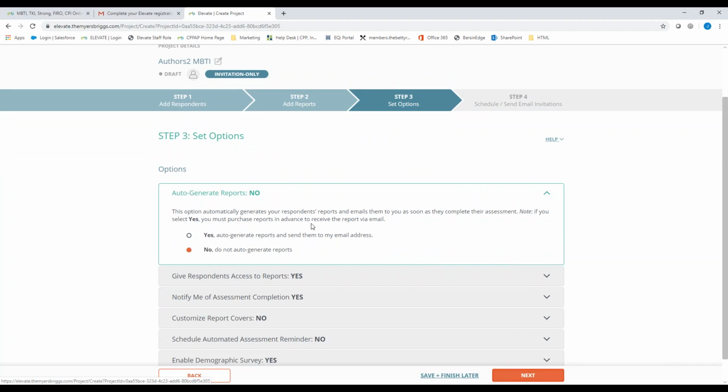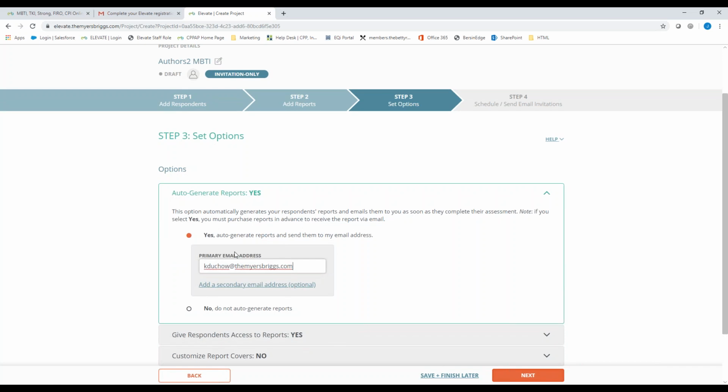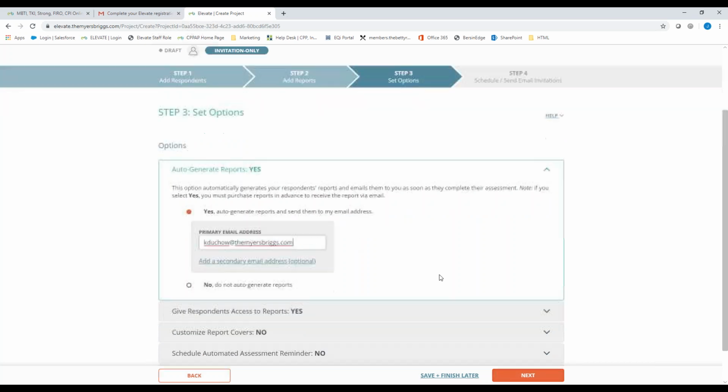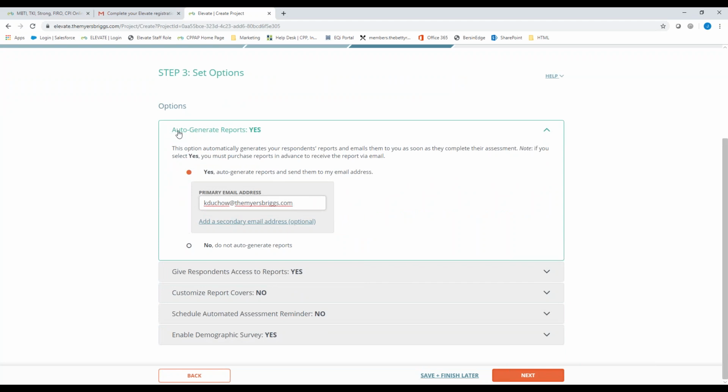So again, you have the option, this is actually a new option for invitation only, to auto-generate reports. So with this option, if you do want reports automatically generated and emailed to you, you will need to purchase them prior to your clients taking the assessment. If they do happen to access the assessment before you have enough reports in your inventory, it's not going to cause them any trouble, but you'll get an email just saying, we can't send you the report because you need to purchase more. So you won't have the report attached in those instances. Just make sure you pre-purchase the reports if you do want the auto-generate option enabled.